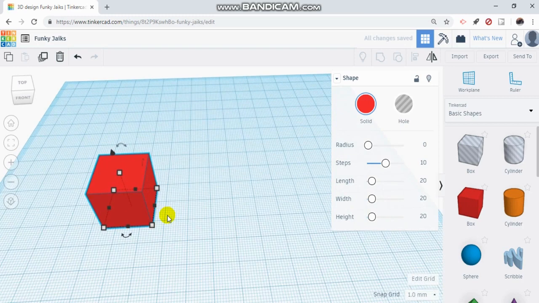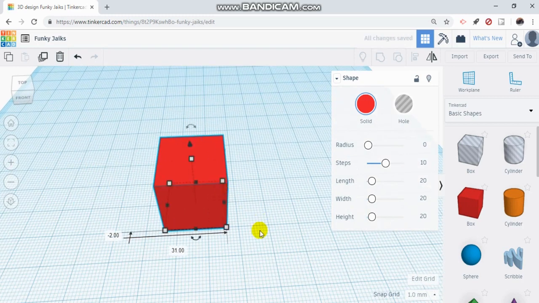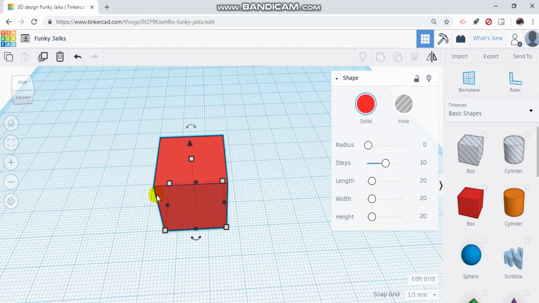Now you'll notice that when I click on an object, I'm going to move this over, there are these white squares and black squares all around an object. And that's pretty much one of the ways we can change the size of our object. So for example, if I click off of it and I click on it once, you see these white squares all around. And if I click on one of those, it'll give me two dimensions. So we have a box that's 20 by 20 by 20.